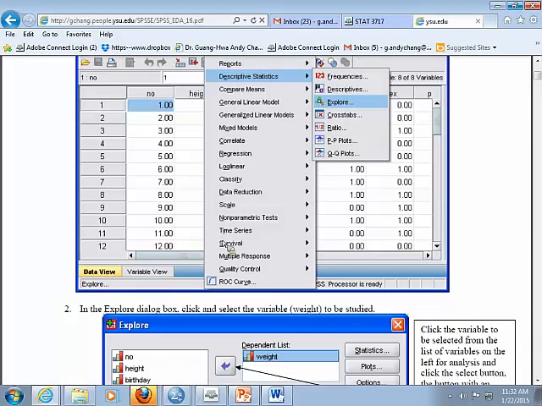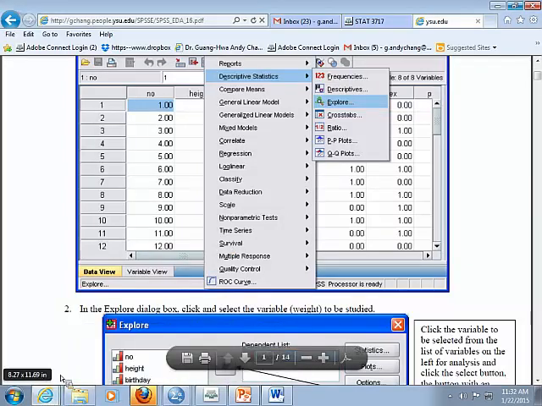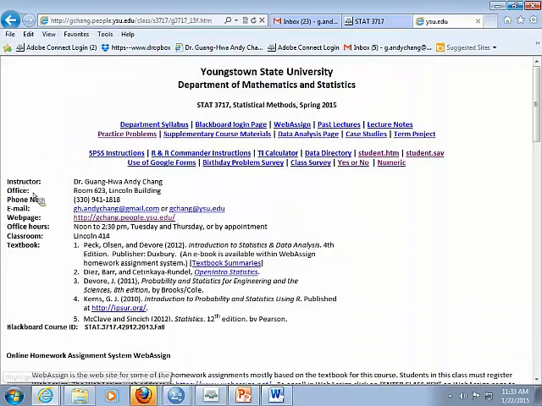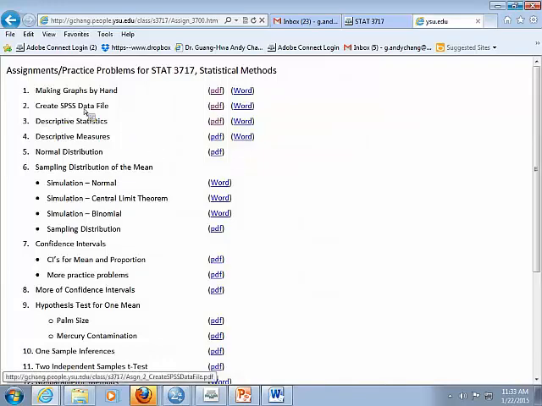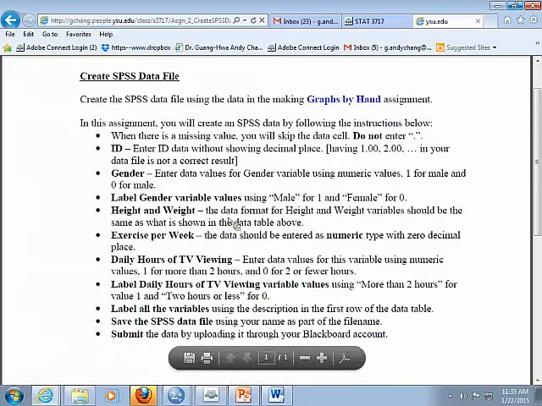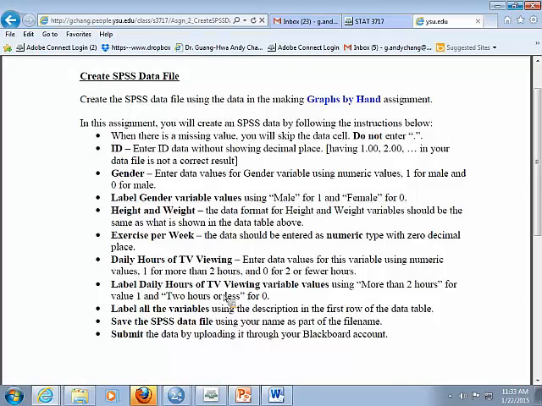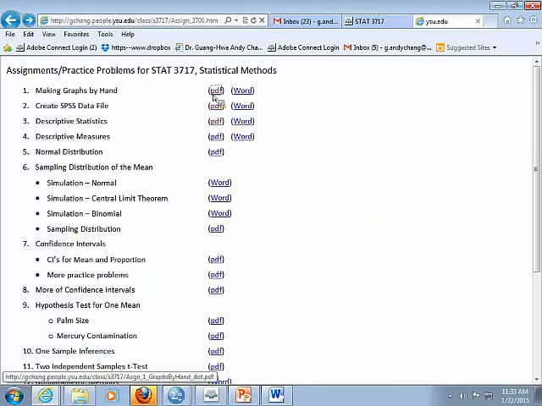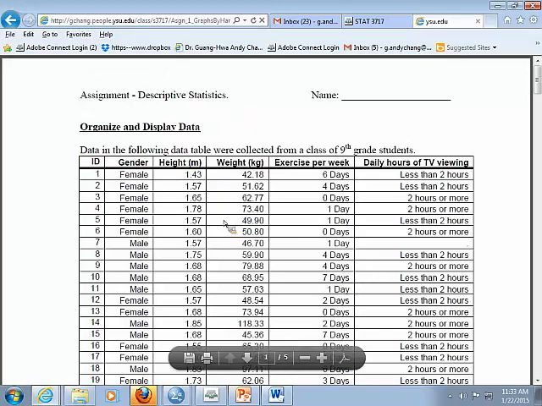Number 2 on that practice problem list is an instruction for you to create a data file. Then you will use that data file to actually answer the questions that I asked on the assignment. Let me explain that again. In the practice problem page, the second item is to create an SPSS data file. This is the format I'd like you to use to create your data. It gives you the general idea, but you have to actually follow exactly what's in the data to create the data.